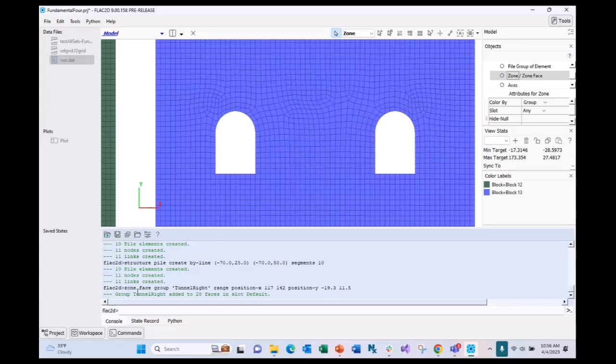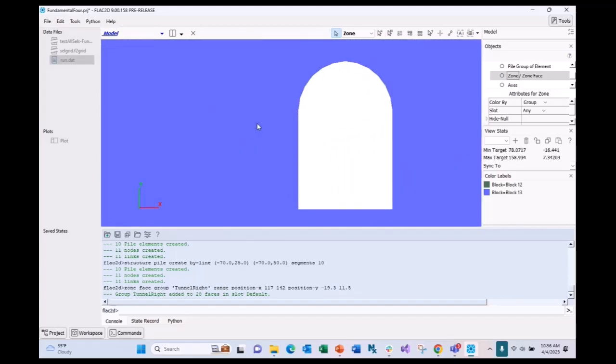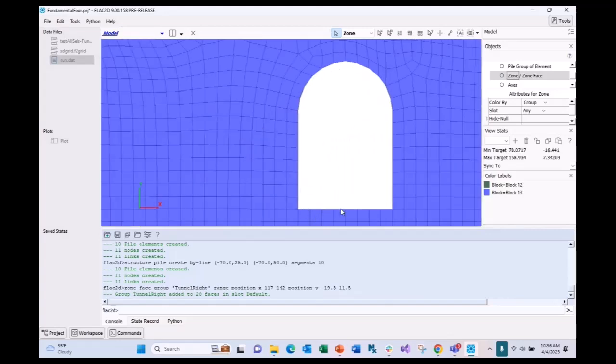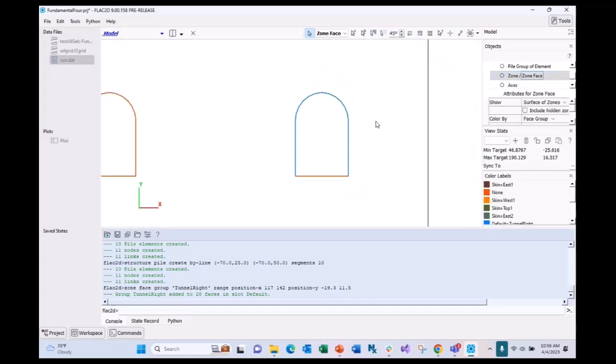Okay, so from that command, it grouped tunnel right, added 28 faces in slot default. And I got really precise with the range. In fact, I didn't include any of the faces down here, because in this example the shotcrete is just going to be applied to the walls and the ceiling. So let's take a look.